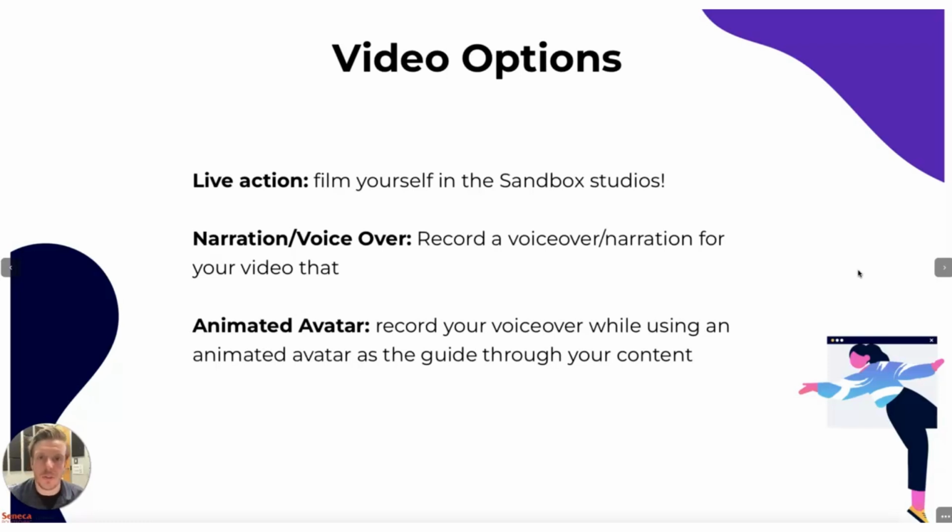Alternatively, you can use some of the tools that I'll be demoing today, and you can record a voiceover. When you record a voiceover or do a narration, your voice will be guiding people through your content while images, other videos, and different types of media appear on screen. A very popular format as well for video storytelling. And lastly, there is kind of a hybrid model by using an animated avatar.